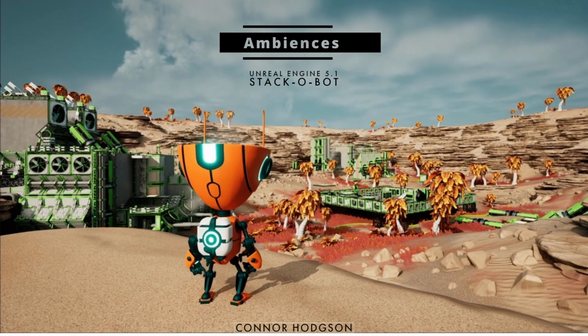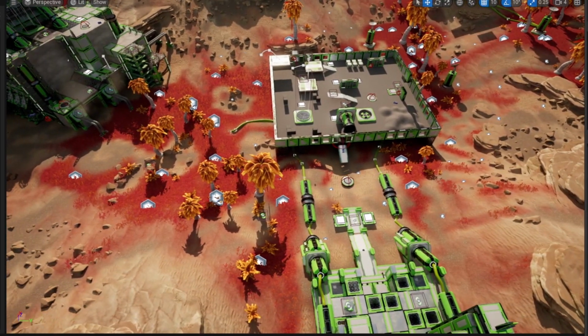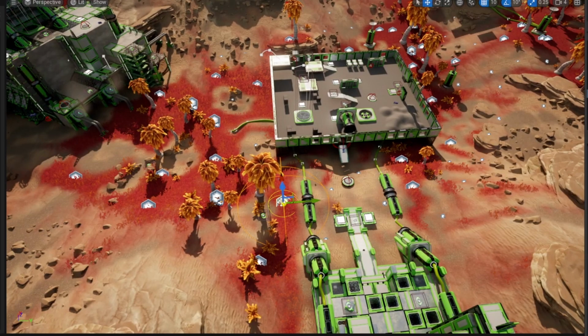So let's jump straight in and take a look at the ambiences. By using a variety of audio emitters around the world, we're able to build an immersive environment for our Stacko bot. Each emitter plays its own sound, from bees, insects and wind to rustling of bushes and machinery coming from the buildings. Using emitters like this helps us to bring the player into the 3D world.